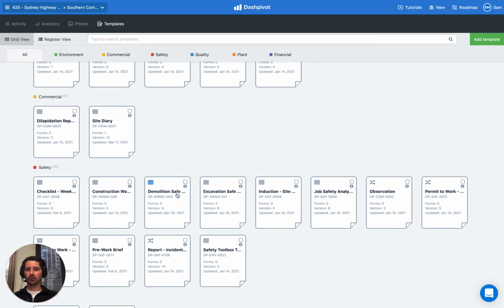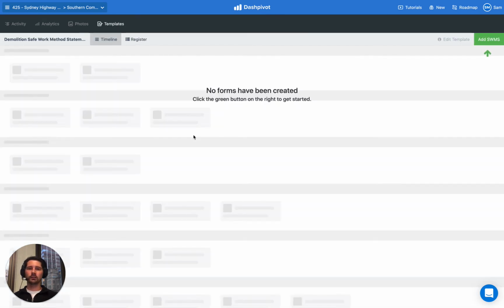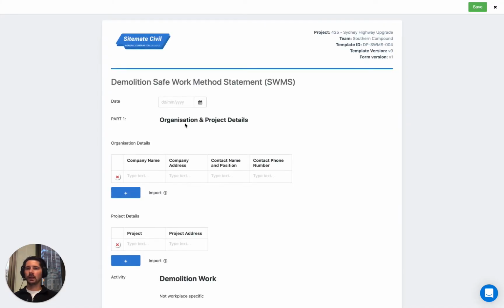Once you've added those in, and we actually have some already set up here, I've got a demolition SWMS just here. So we're going to click on that and run through an example. You can see no forms have been created just yet. So in order to fill out a new method statement, we need to click this green button, and it's going to pull up a fresh new form for us.